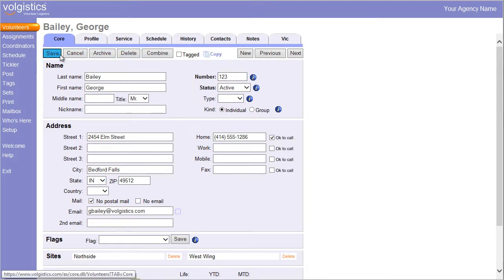then saving the record. Volunteer numbers may be up to 9 digits long, and they must contain numbers only, no letter characters, spaces, or punctuation. Volunteer numbers cannot have leading zeros. For example, 00123 would be changed to 123.